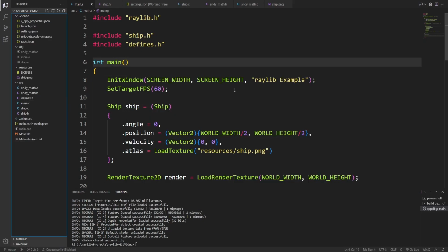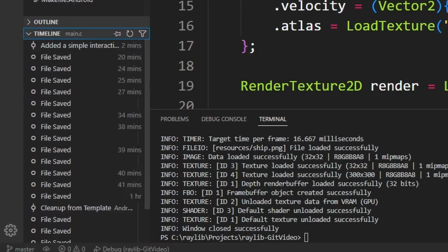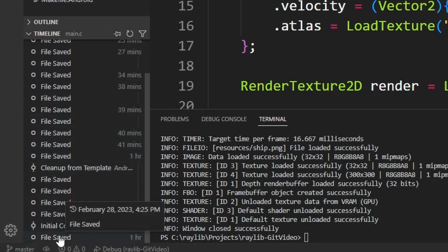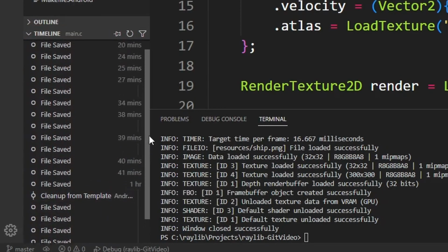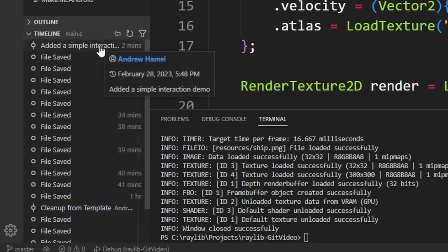But aside from viewing the history in GitHub, we can also view it in VS Code. And there's a couple different ways, and I want to show this off because it feels very hidden. So at the bottom of the Explorer is the timeline. And if we go in here, we can check the timeline for a given file. So I'm in main.c, and I can see that the file was saved, then there was the initial commit, several saves before cleanup from template, and then many saves before this next commit.